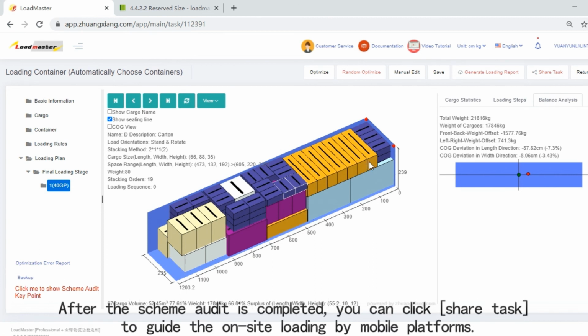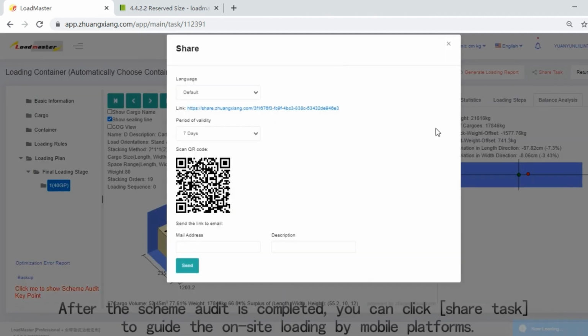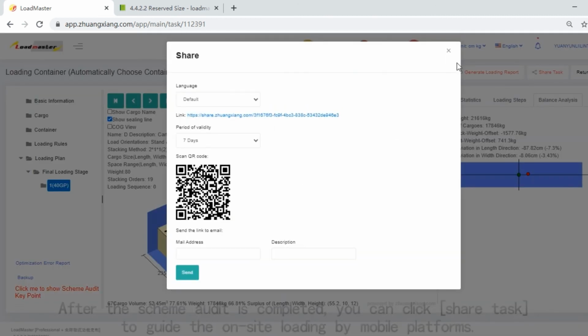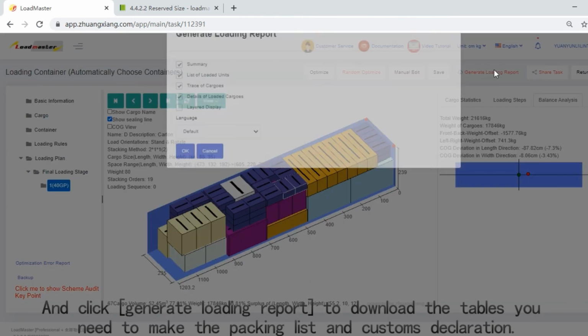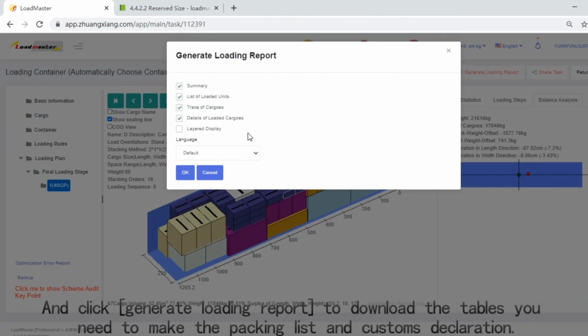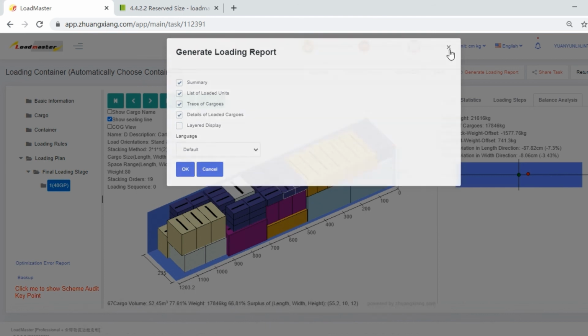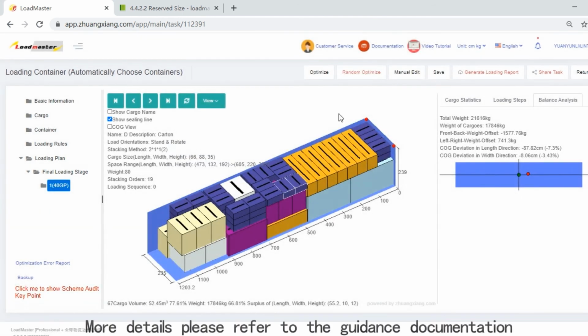After the scheme audit is completed, you can click Share Task to get the on-site loading by mobile platforms, and click Generate Loading Report to download the tables you need to make the packing list and customs declaration. For more details, please refer to the guidance documentation.